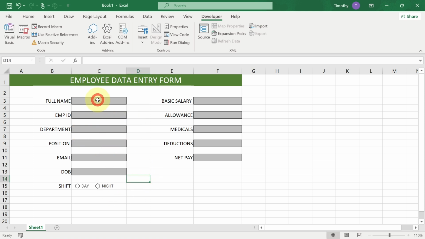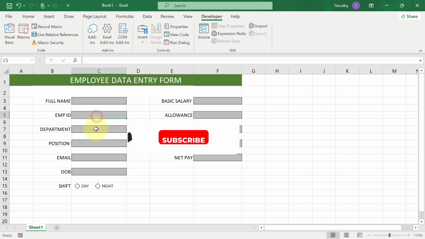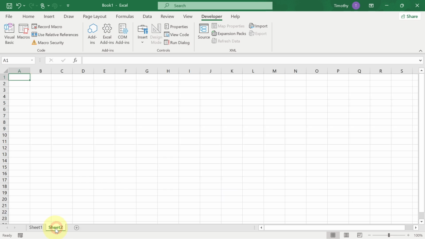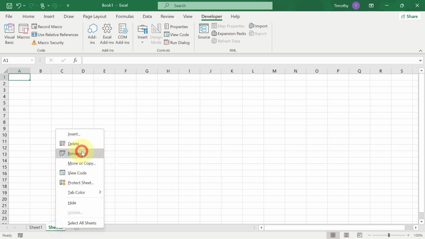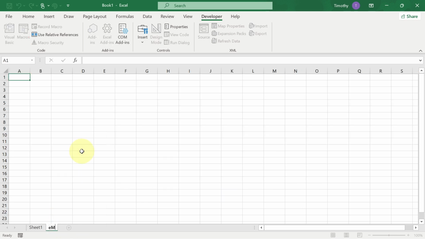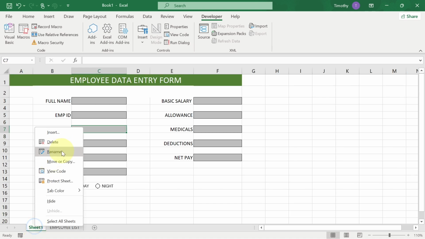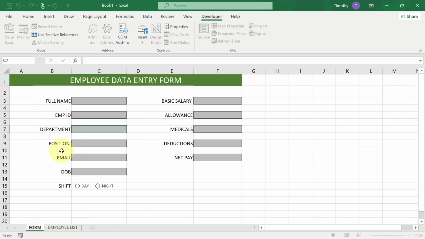Now what we want to do is that anytime we enter this data and we submit it, it should go into a master list. So we can create another worksheet here, and then let's call this the employee list. This is going to be basically our master list, and this can be our form. So this is actually going to be our form. So now this is what we're going to have.